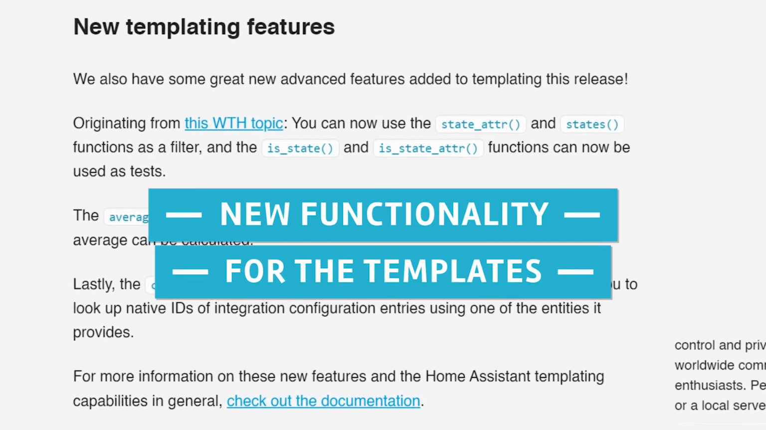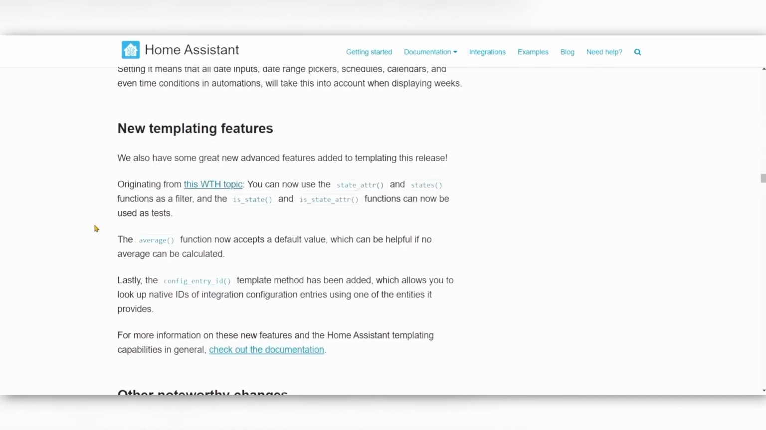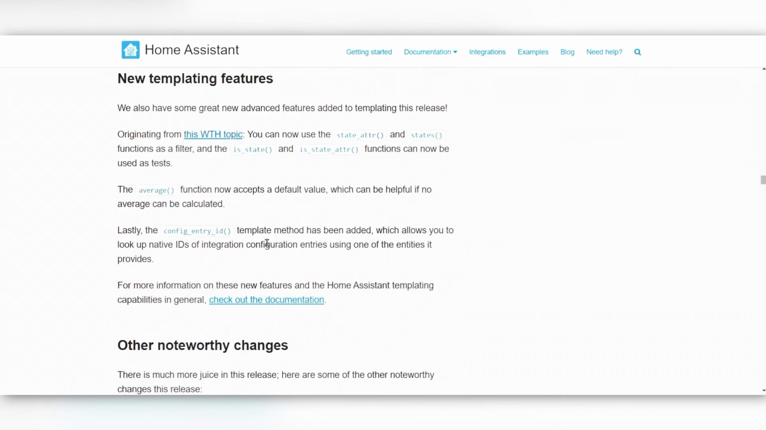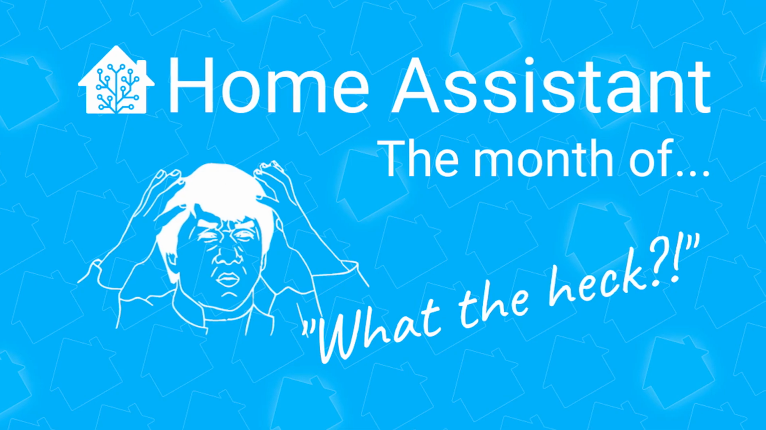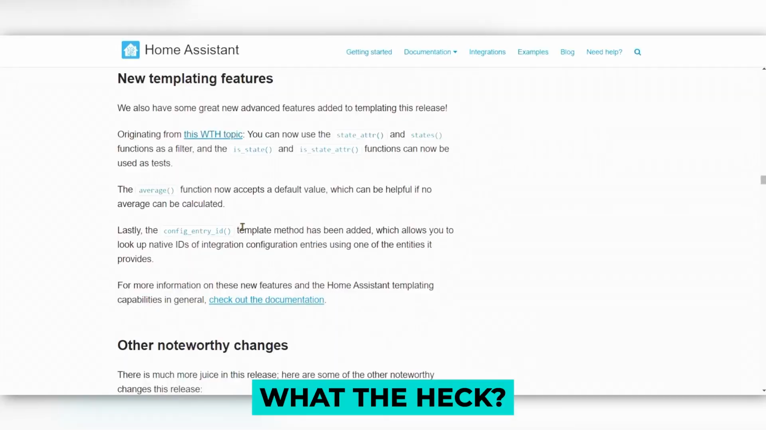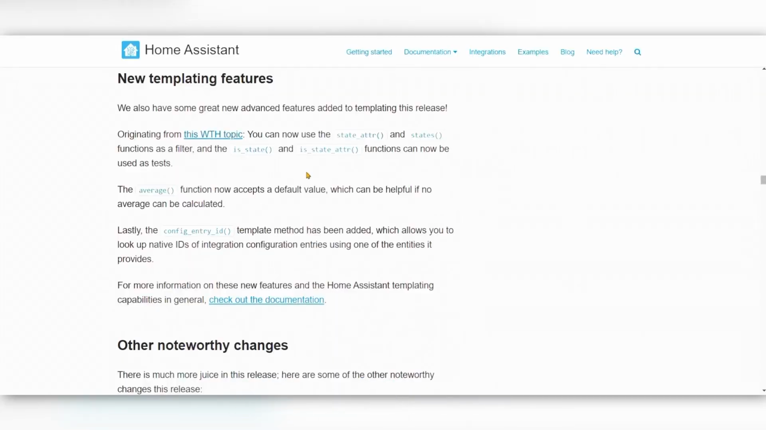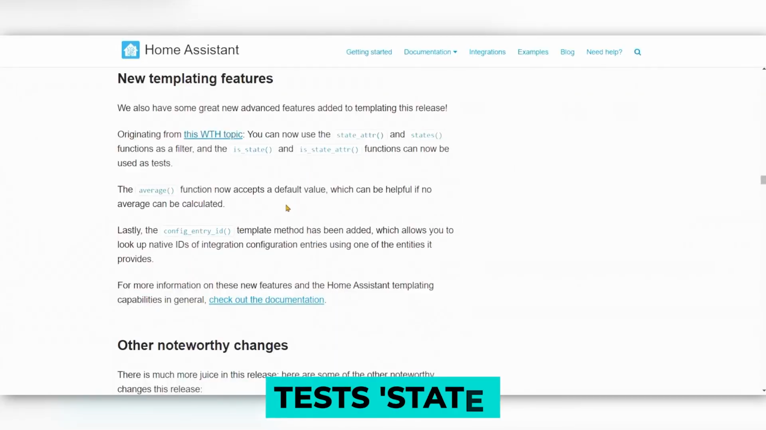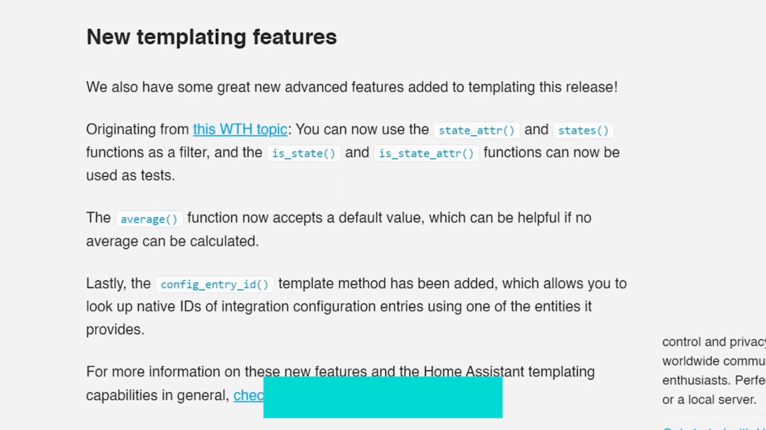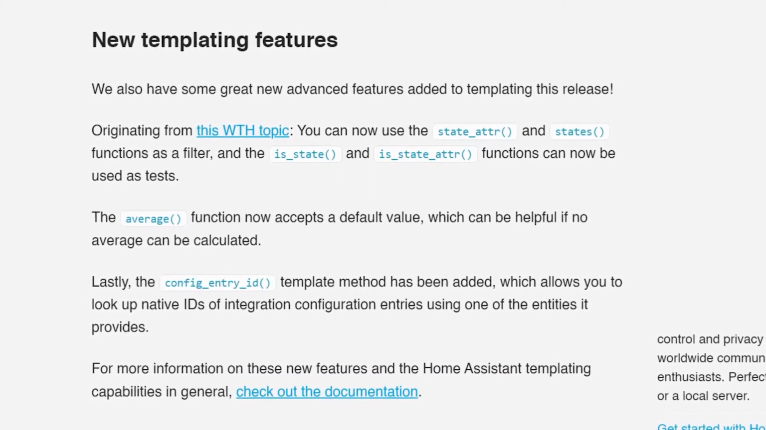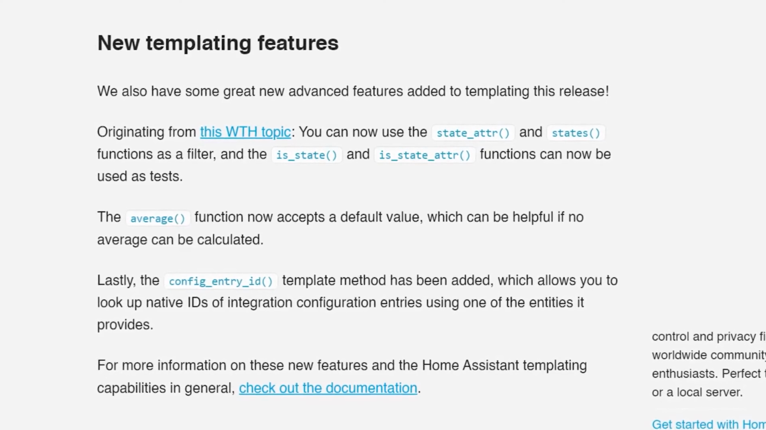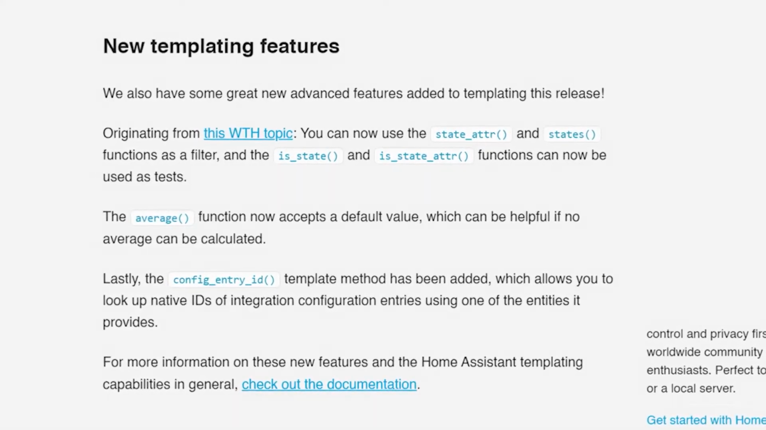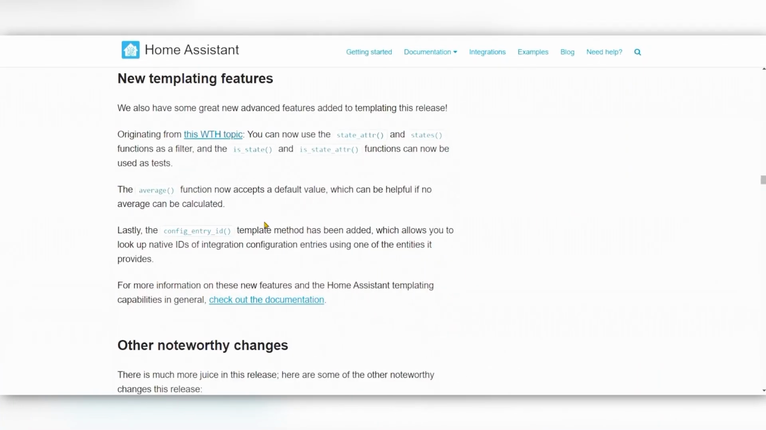New functionality for the templates. And now, for the icing on the cake, we have a brand new template function, which was also the direct consequence of a What the Heck topic. It enables you to use state attributes and states as a filter, as well as the test is_state and is_state_attr in your templates to determine whether or not something is a state or a state attribute. A default value can be added to the average function. Finally, a new method lets you check the native IDs of entities. Both of these features are available now.